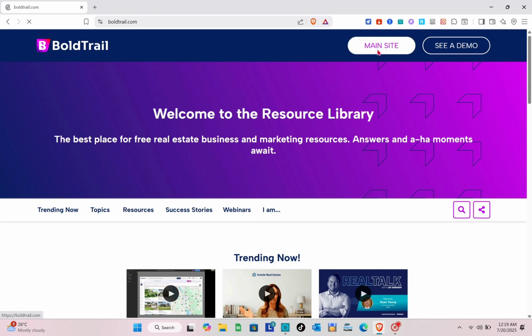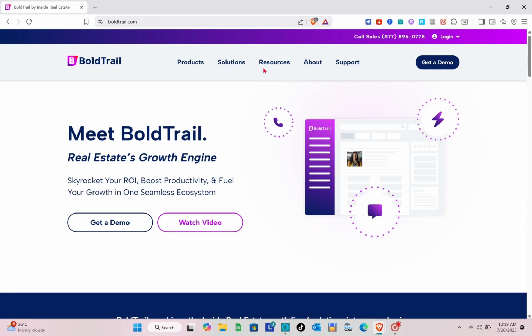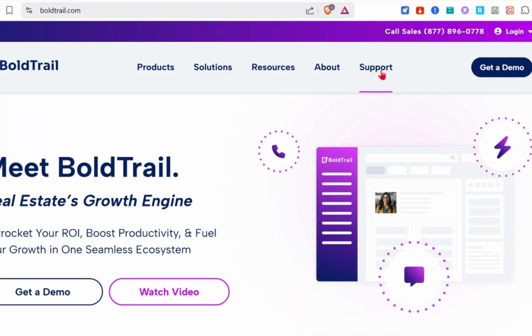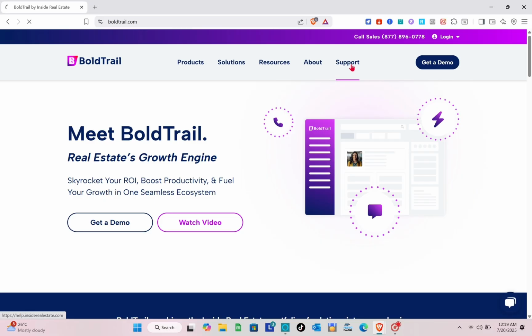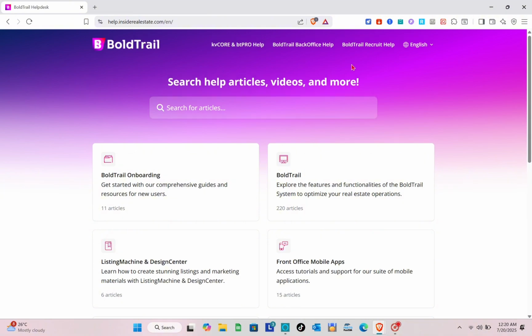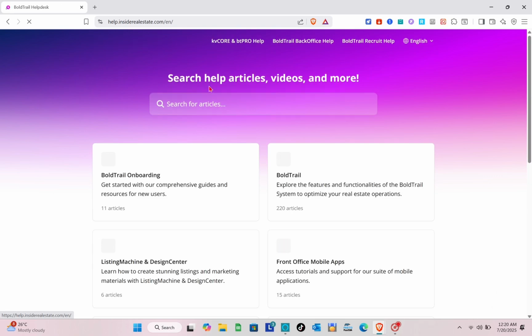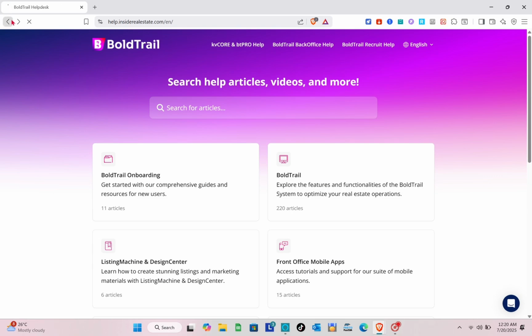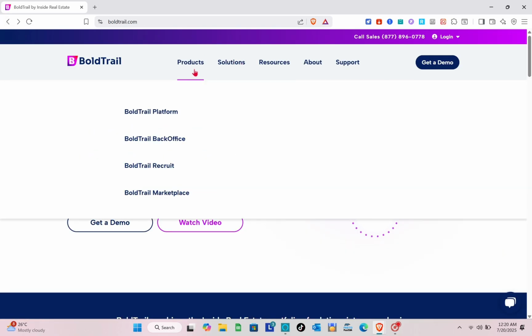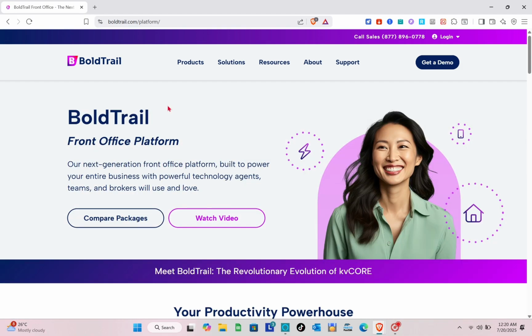But remember that Kvcore is a powerful all-in-one real estate platform designed to help agents, teams, and brokerages generate leads, automate follow-ups, and manage client relationships more efficiently, while Bold Trail focuses on providing streamlined marketing and operation solutions for real estate professionals with an emphasis on simplicity and personalized service.